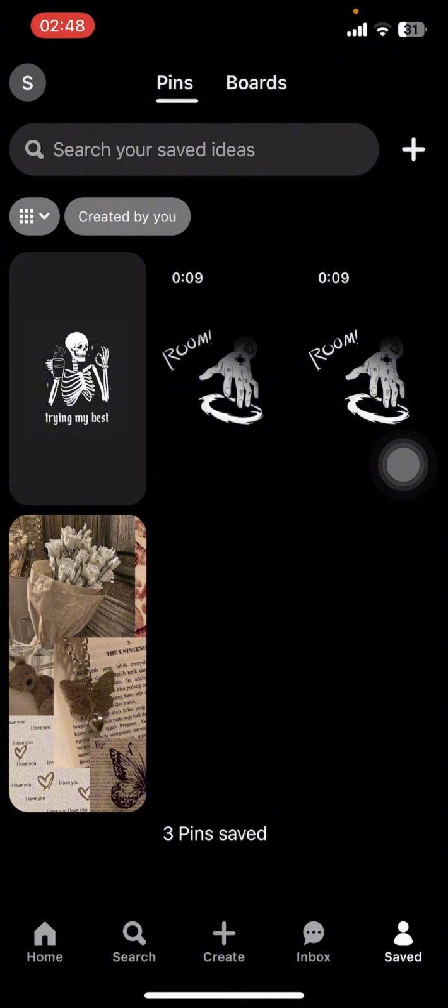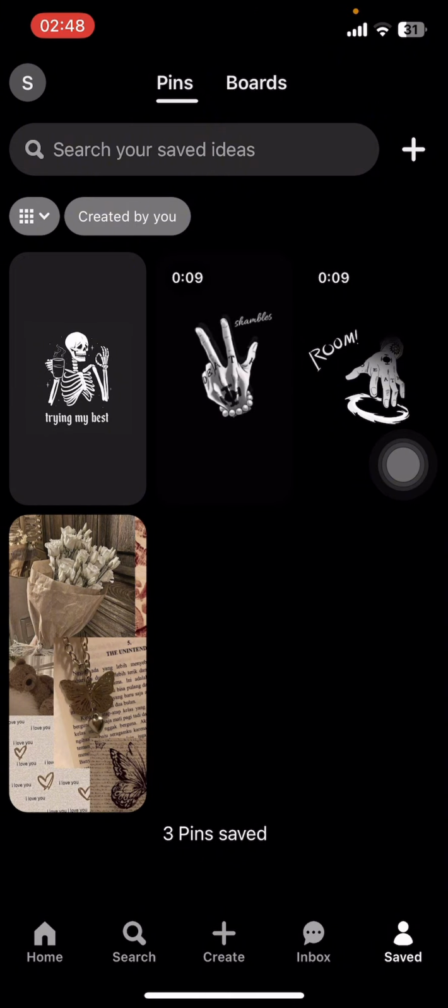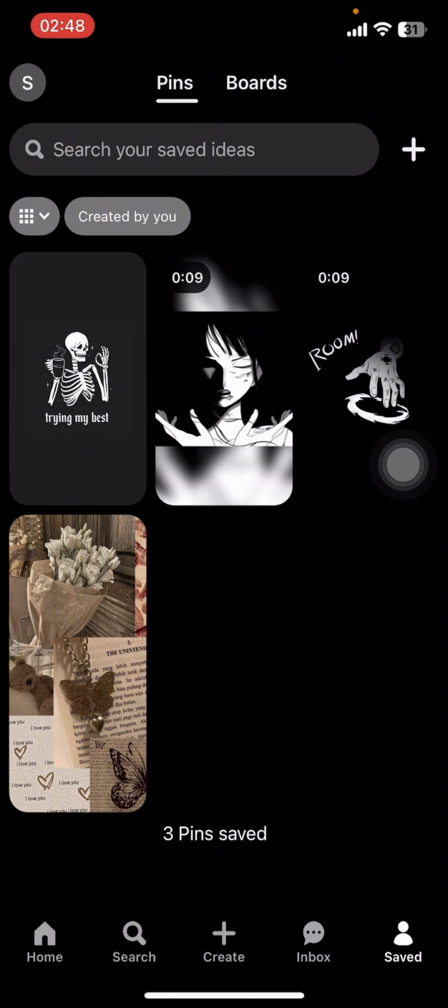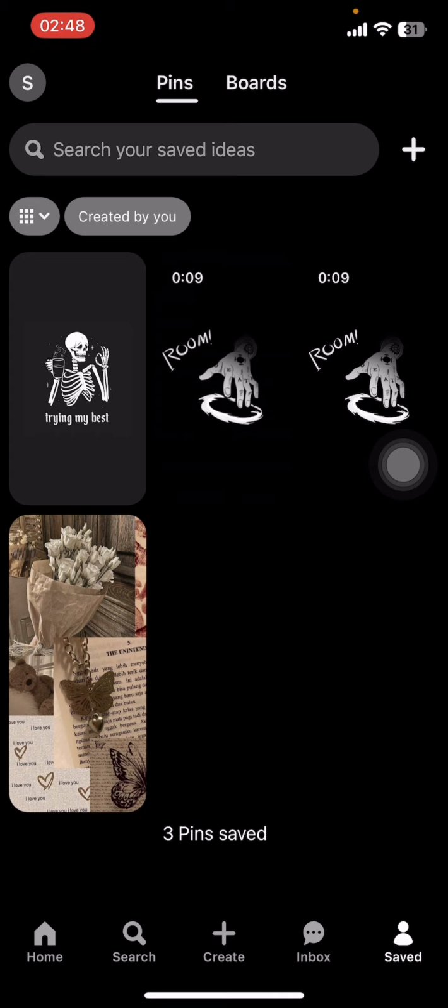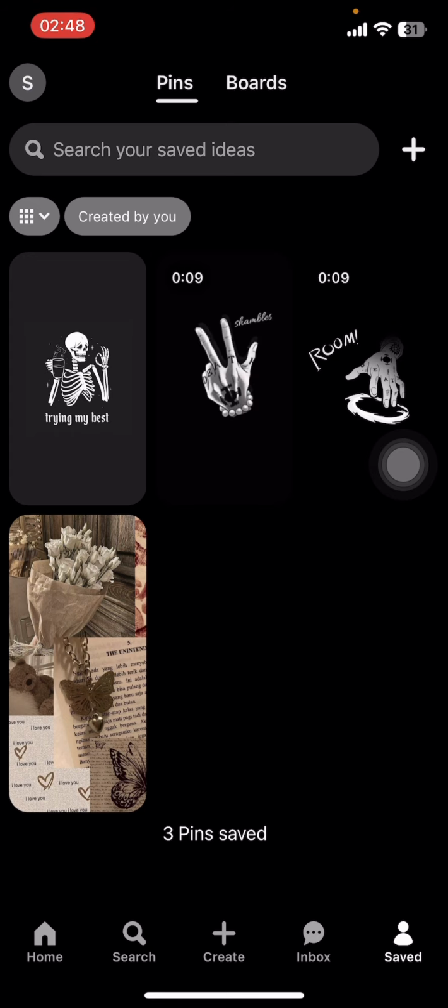First, open the Pinterest app on your phone. If you don't have the app yet, you can get it from Google Play Store or the Apple App Store. Once you do that, launch the app and give your login details, then sign in to your Pinterest account.